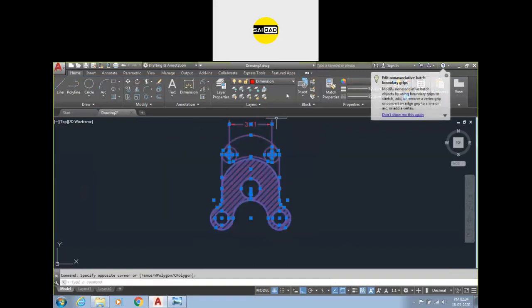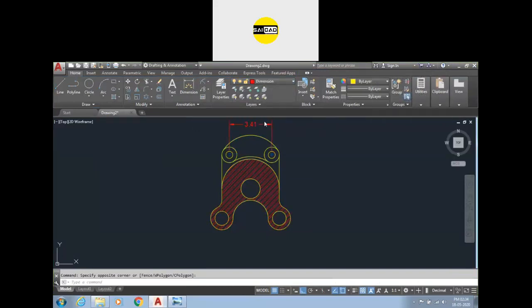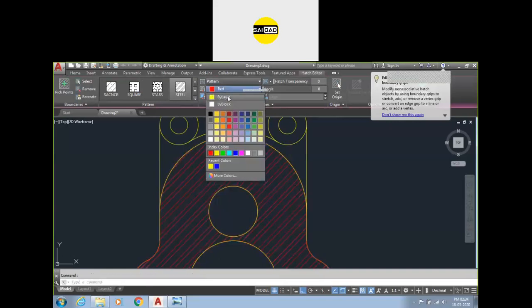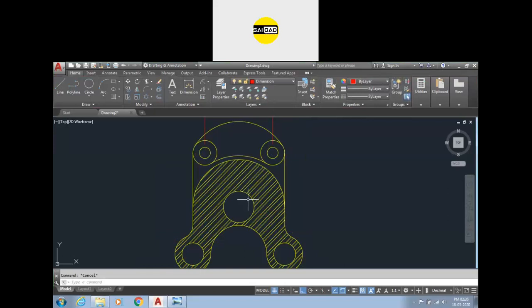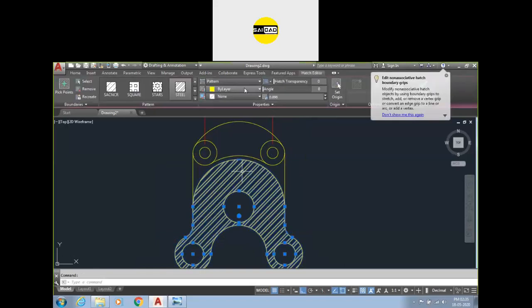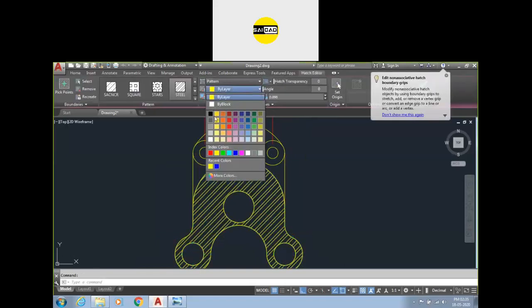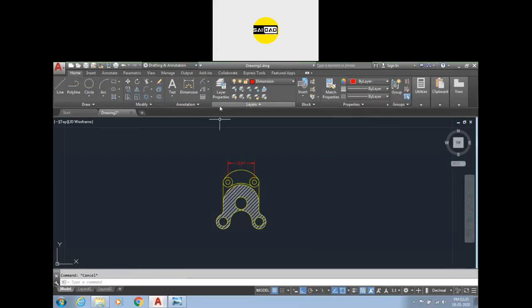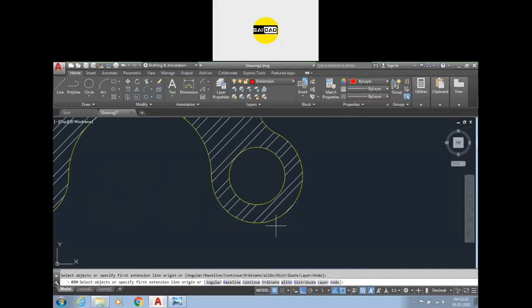Now all the geometry should be in the geometry layer, and this dimension should be in the dimension layer. So hatch should have a different color, so we can just go to the hatch and define by layer like that, or we can just specify any other color you want. Want a white color, we can specify the white color. After that, you can just select the dimension and create the dimension.